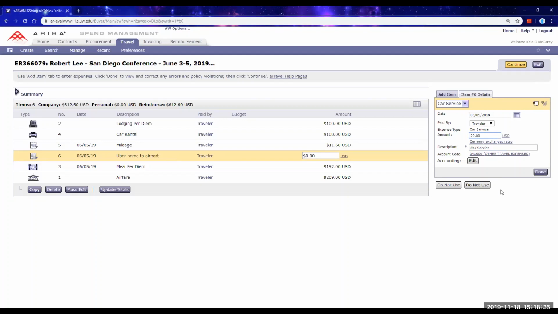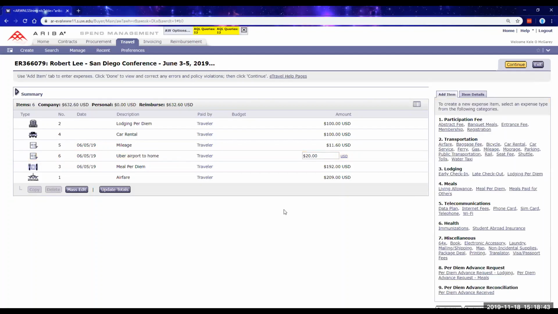But let's go ahead and put in a $20 one. We'll just say Uber. Okay, all right, so that's all we're going to do for the line items. And the next thing we're going to take a look at is entering the budget information.